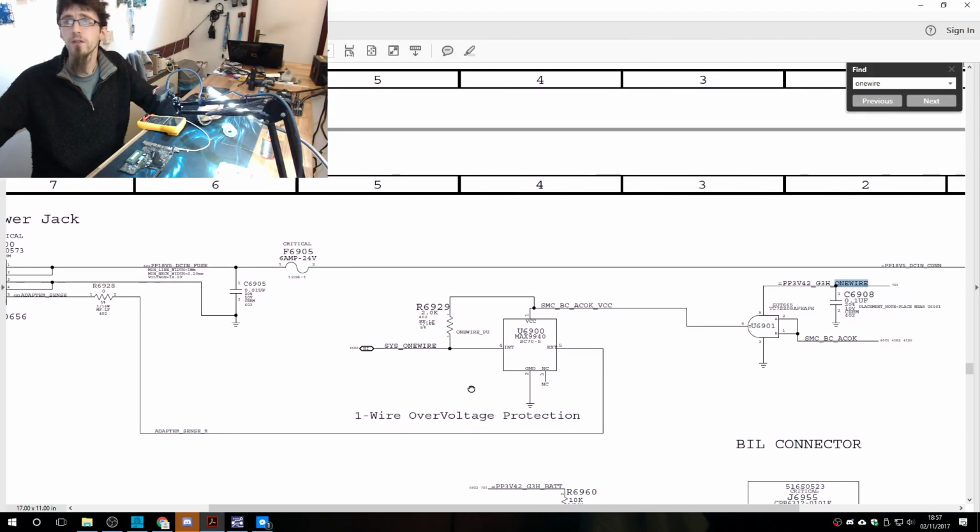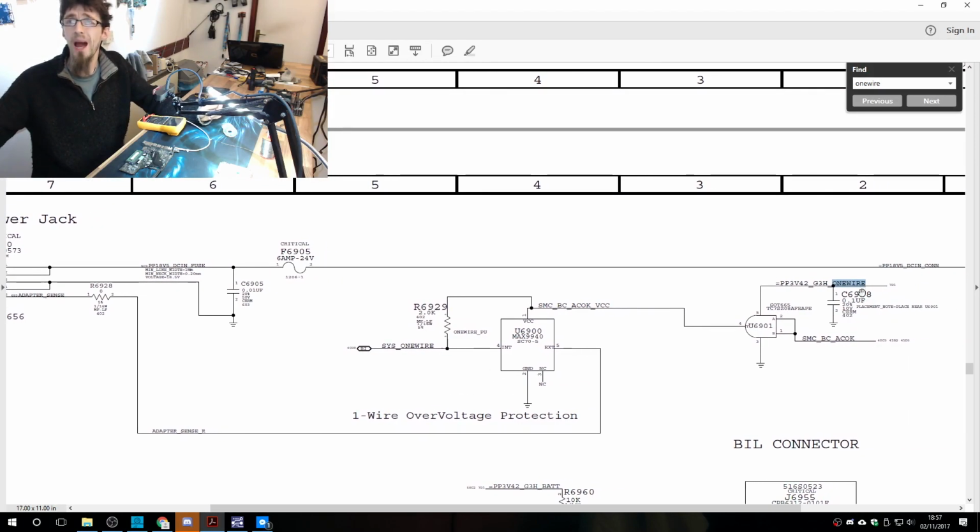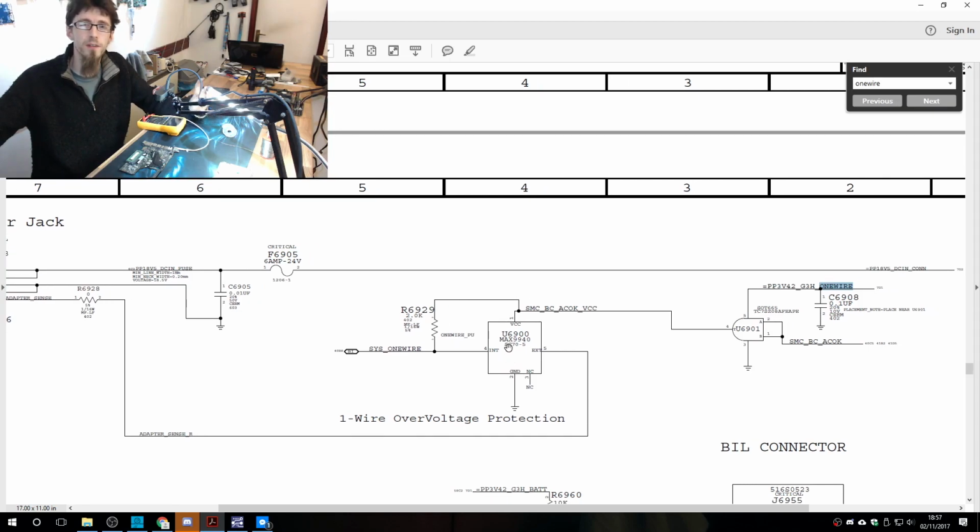Firstly, in order for this to work, it needs power coming in from over here, and then we need a connection to the actual DC jack. So the first thing we're going to ask is, is the U6900 actually turning on? Is it there? Is it working? So let's find the U6900 and see what his deal is.